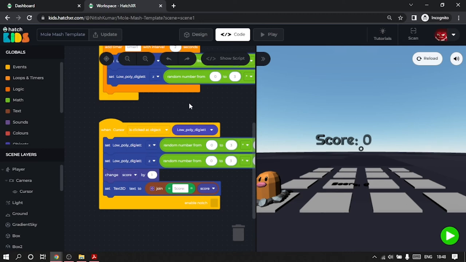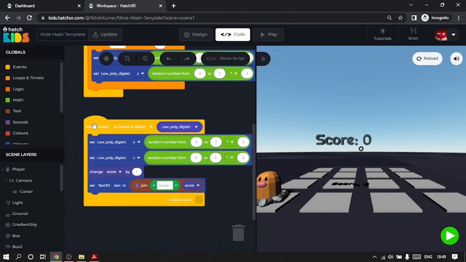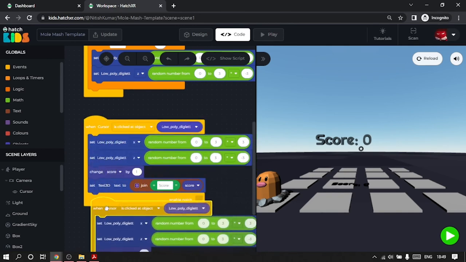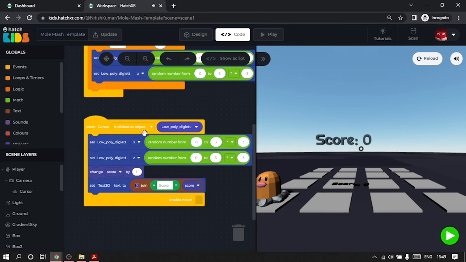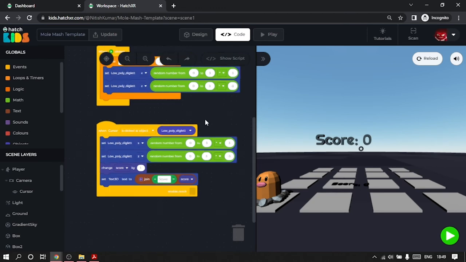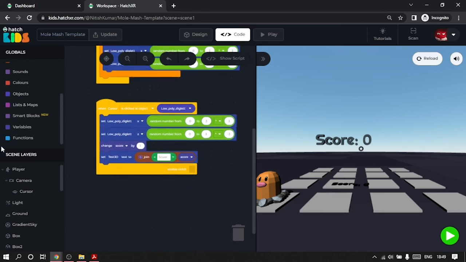To make it run on your phone in AR, all you need to do is duplicate this. To make it run in your AR version, you can make it so that when the cursor enters object, the Diglett moves to a new position. This will work in AR. And is clicked at object will work as a slightly difficult game on your laptop or desktop. If you want the difficult game level for your AR as well, then I'm going to suggest a very simple modification.